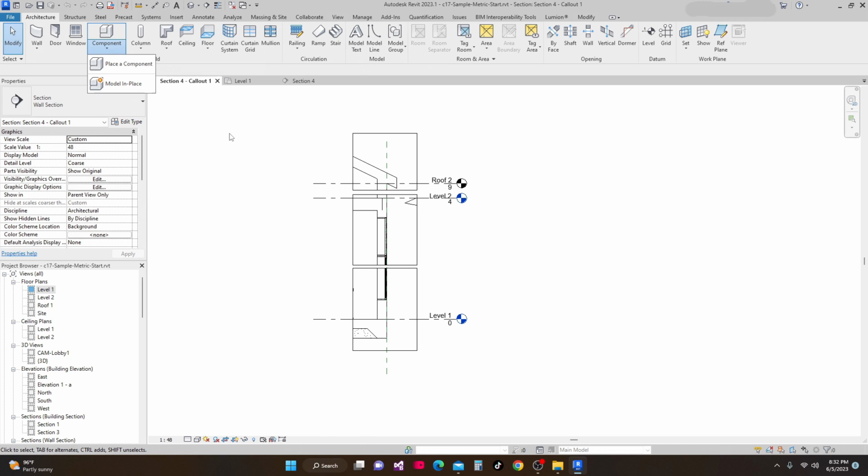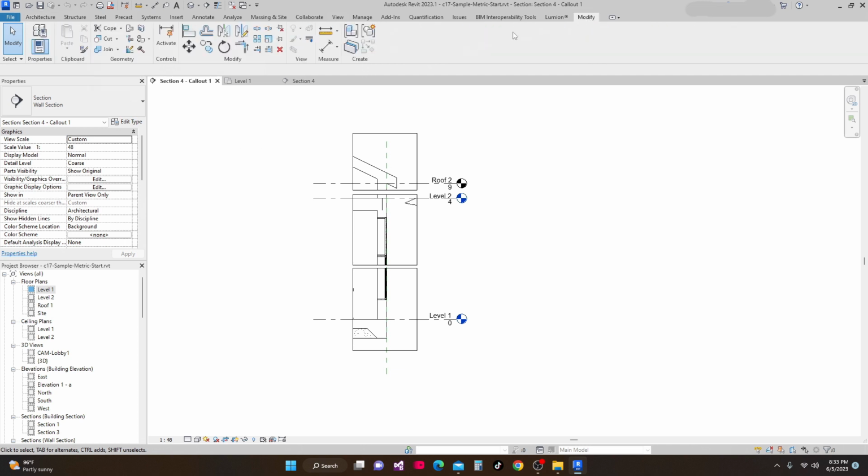Okay guys, next I'm going to introduce to you the line work tool. If I go to this model, there is Modify. I click Modify, and in the View panel we have this line work tool.